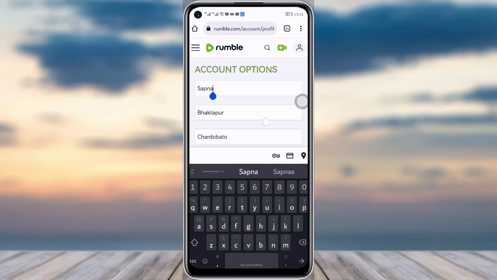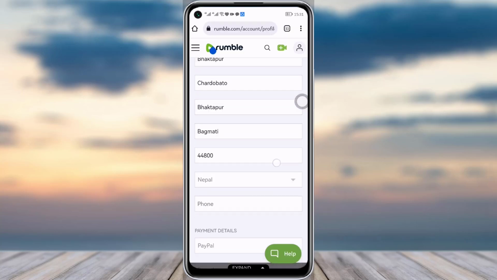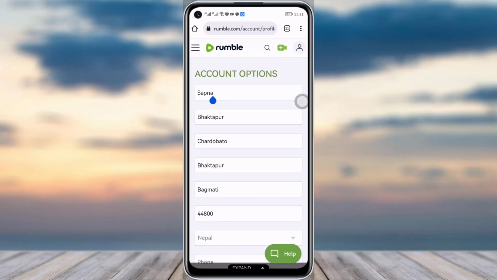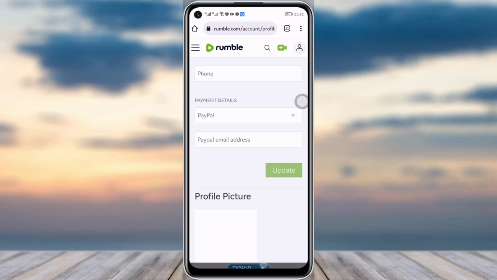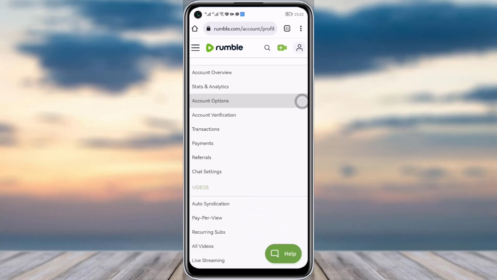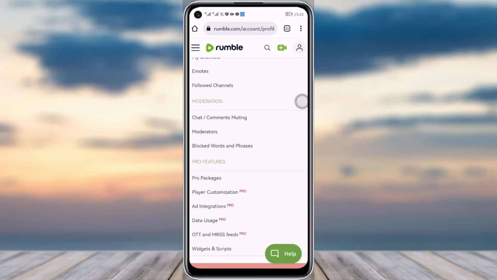where I can actually change my name, my location, and my codes and everything, but I cannot see the option where I can change my username. Let me expand this. So you can see, even if I expand, I can see this menu. I can see everything: account overview, verifications, but I do not have an option called change username. So apparently you cannot change your username according to Rumble itself.